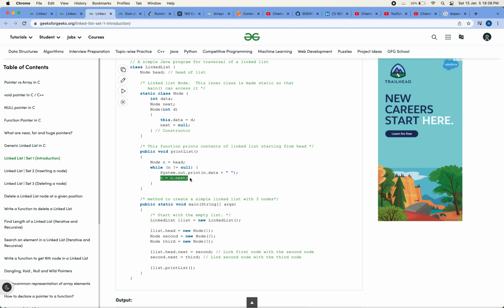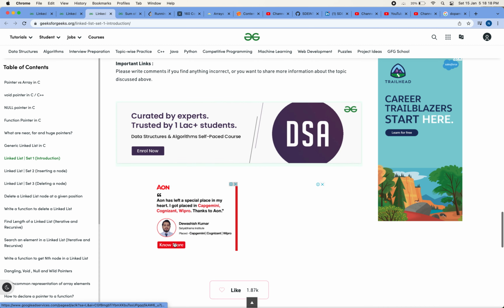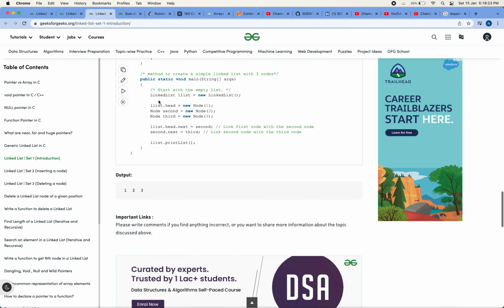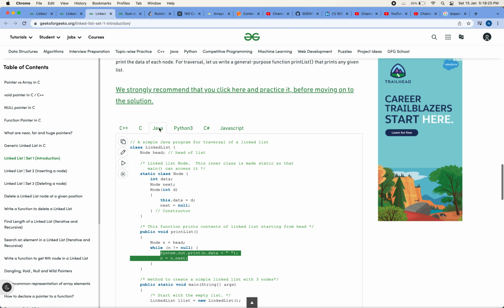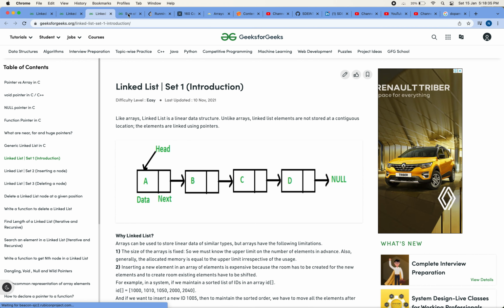So that's what is happening: we are starting from head and we are reaching till null. So all will be printed, we are just printing n dot data, that's it. So the simple implementation, we can even code that. I think it is better to understand once and then try to code it in an IDE or somewhere. So okay, important links. I think this singly linked list we have completed.